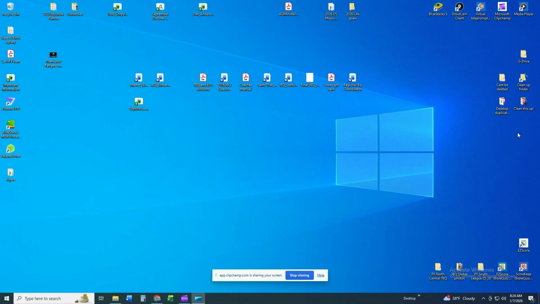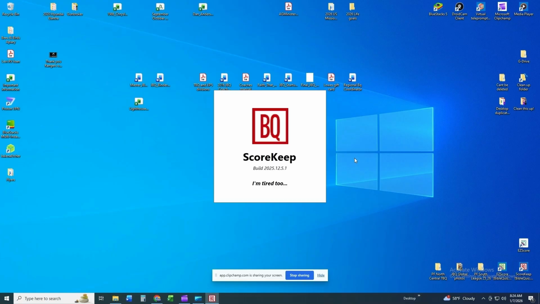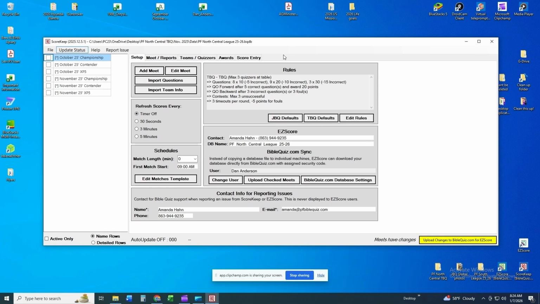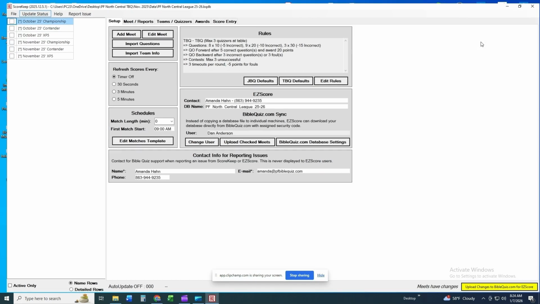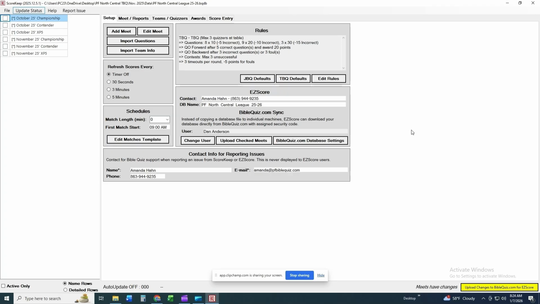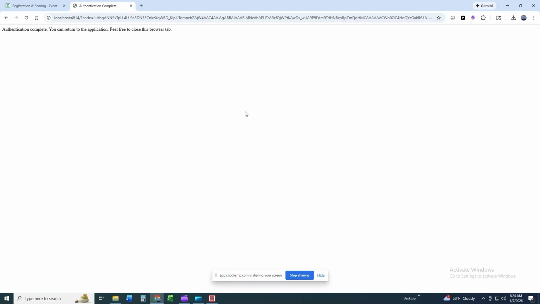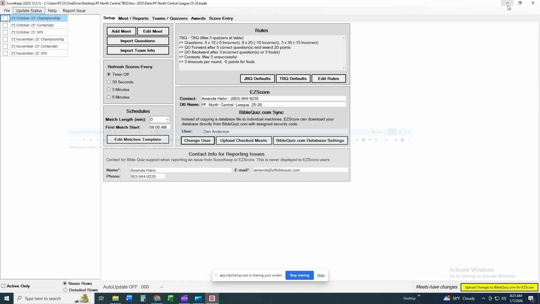All right. The next step is we're going to go ahead and open up our ScoreKeep software. Usually this big red BQ should indicate that. Once you're open, you can maximize the screen however you prefer. We're going to go ahead and make sure that I am the registered user. So I'm going to change the user, even though it says my name. I'm going to hit that button. You're going to get a quick message. I'm going to log in. And now I'm in. So we do that just to help in the whole process. Go ahead and you can shut that window down or minimize it however you want to do.